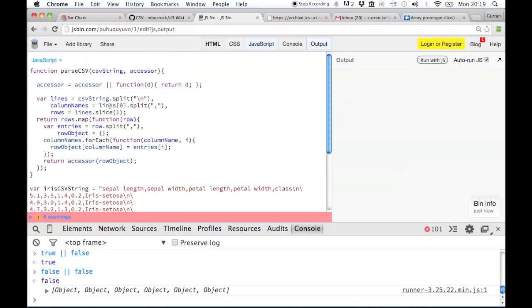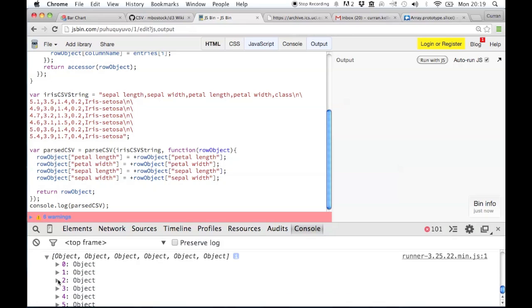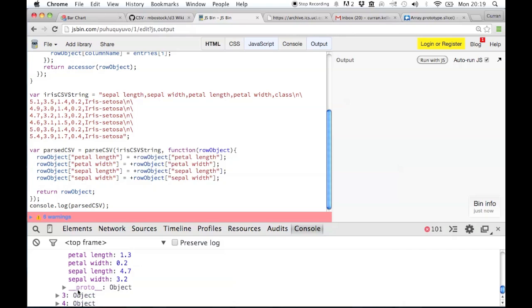So this is basically how you can implement D3.CSV.parse for parsing the iris dataset.